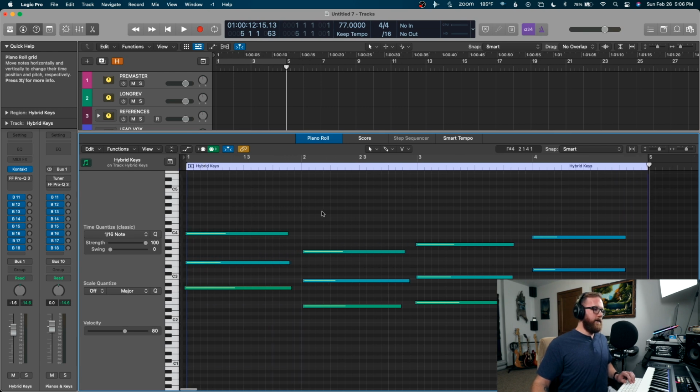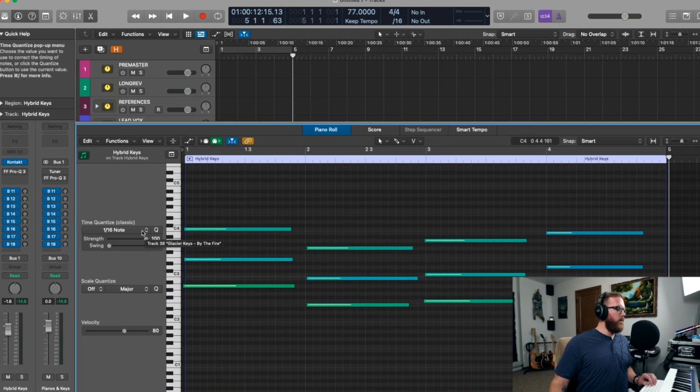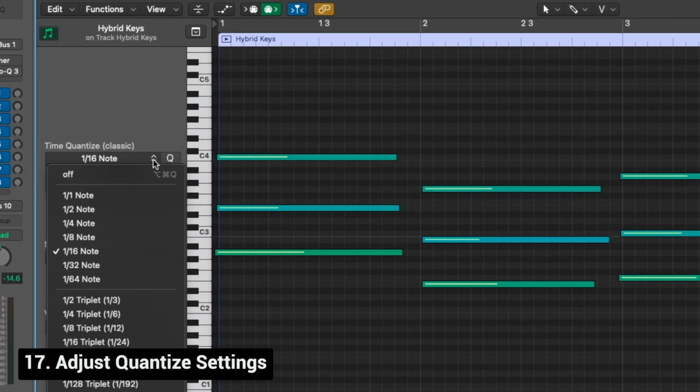So now that we're in this piano roll, let's go ahead and edit this performance, tighten it up a little bit. And of course, if you want to leave it more human-like, that's fine, but I'm just showing you some different workflow tips and tools in case you want to use them. So first, let's go ahead. If your performance is a little bit sloppy, you might want to change your quantize settings here to something not quite as tight.